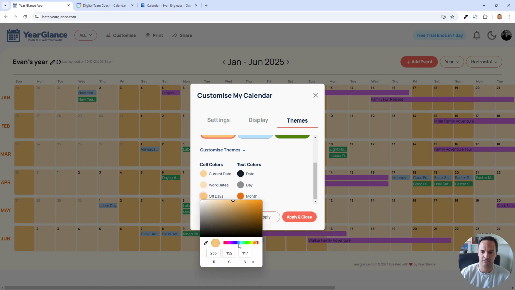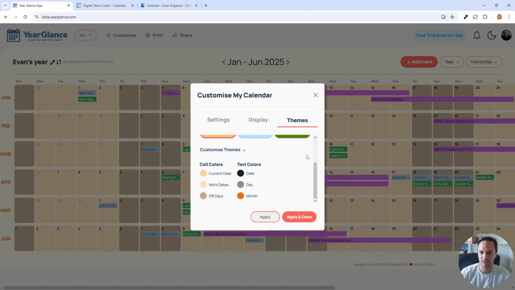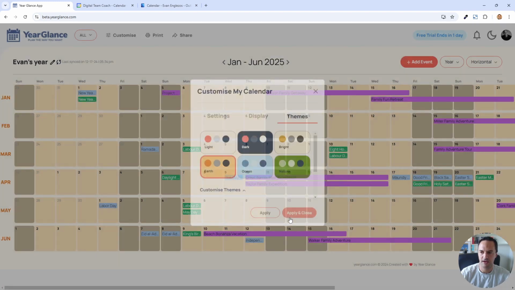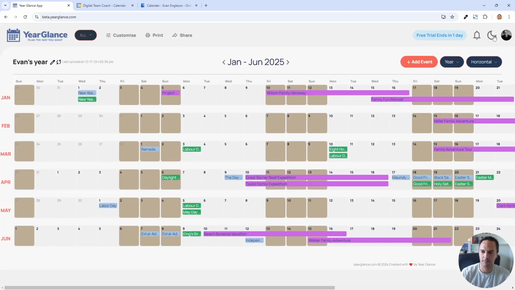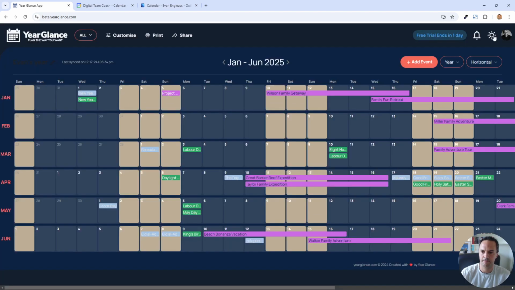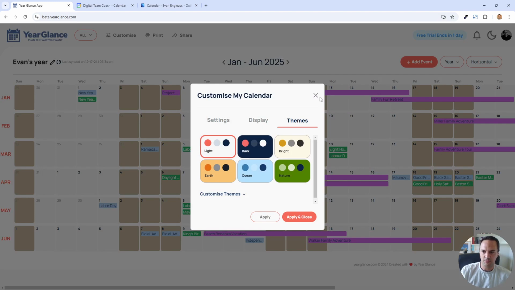So you might set your off days to be something a bit darker. I don't know why, but you could. There we go. That's not too bad. And apply and close. Now, up here, we've also got the night mode and day mode as well. So that works nicely too. So that gives you all the customized options.